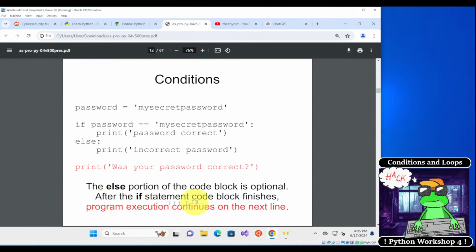The else portion of the code block is optional. So we included an else keyword over here, which happens if this does not equate to true, but this is not necessary. You don't need to put an else statement if the situation doesn't call for it. After the if statement code block finishes, program execution continues on the next line. So after the if code block finishes, then the program keeps on executing as normal.